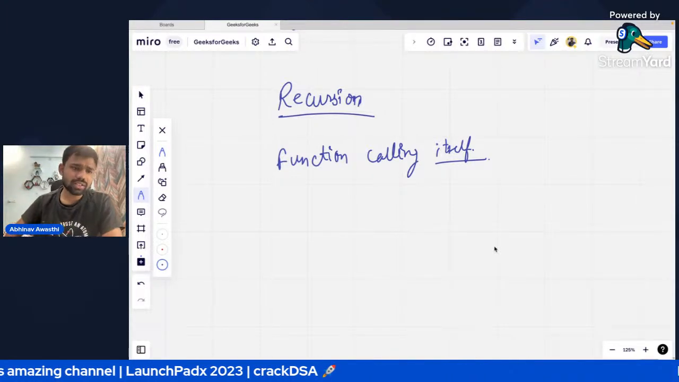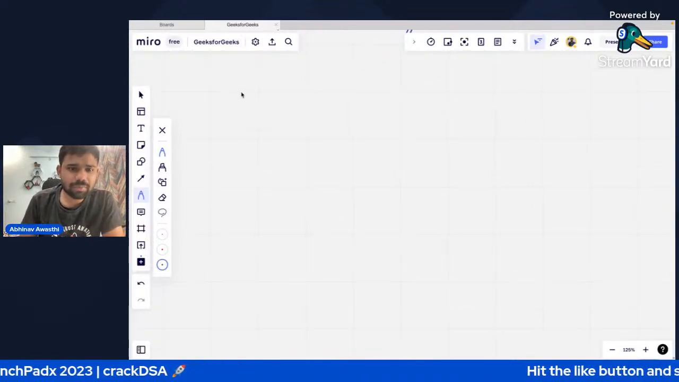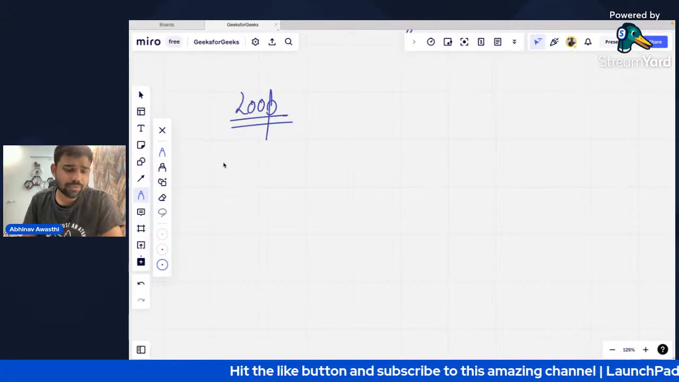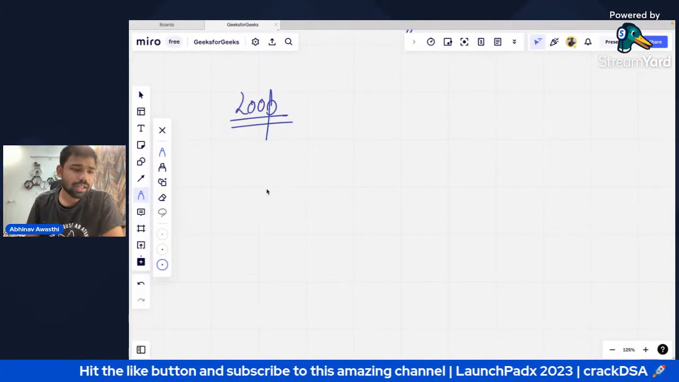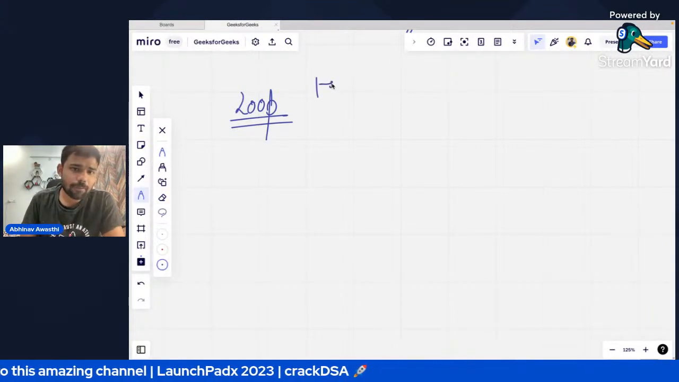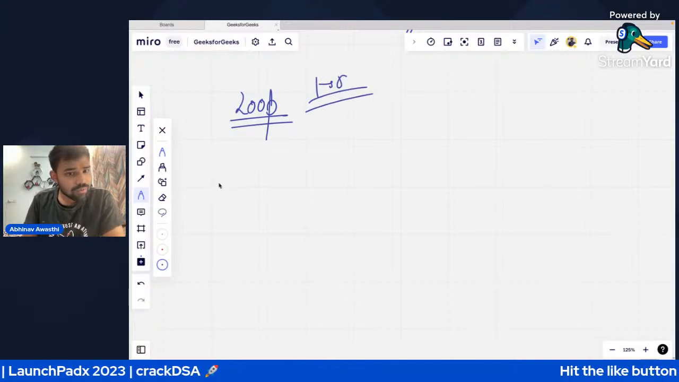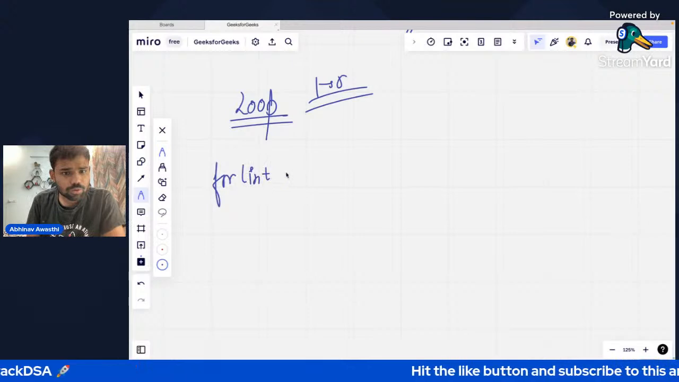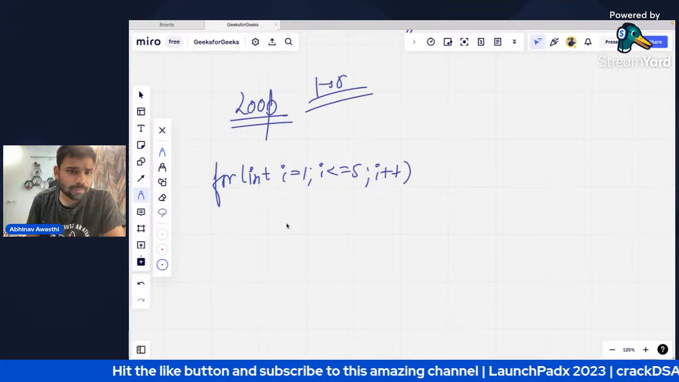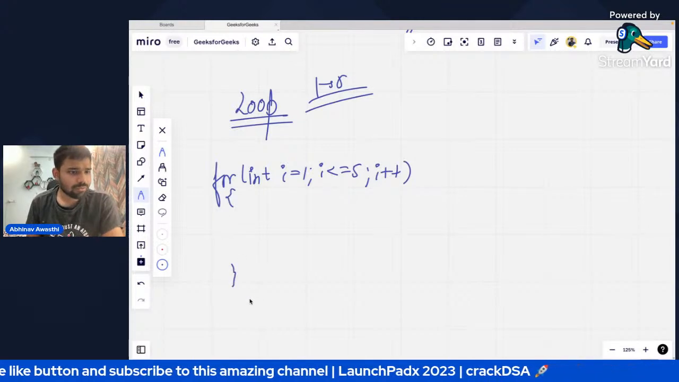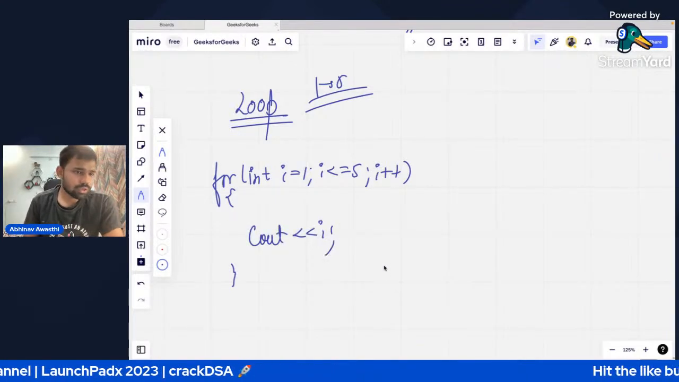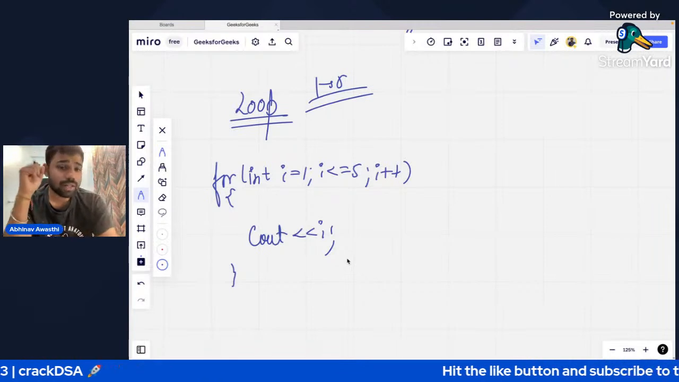So before talking about recursion, let's talk about something called a loop. We all have learned about loops. What are loops? Let's say we have to print hi 5 times, or let's say we have to print numbers from 1 to 5. So what will I do? I will take a loop from 1 going up to 5 and move forward. And then I will simply print that number.